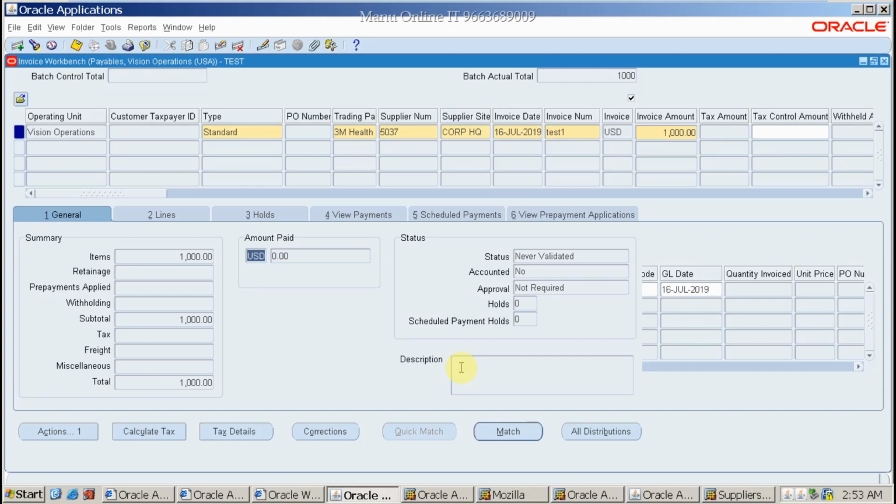Basically, when you create an invoice, that means you're supposed to pay the supplier. That means in the balance sheet the liability is going to increase. The balance of the liability increases due to the outstanding amount of the supplier. The supplier balance will increase.